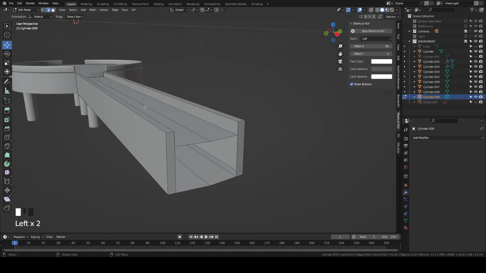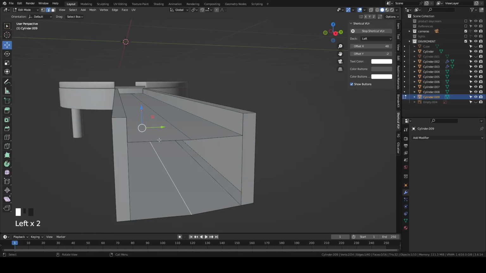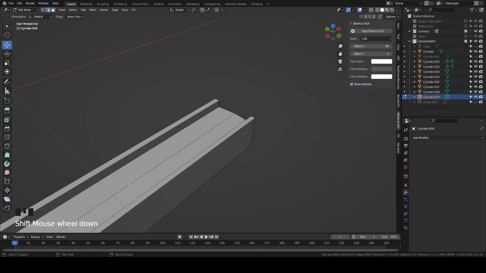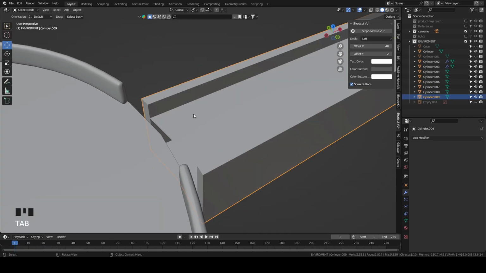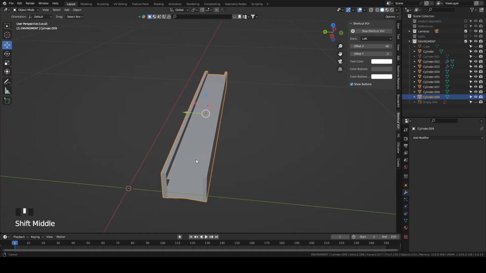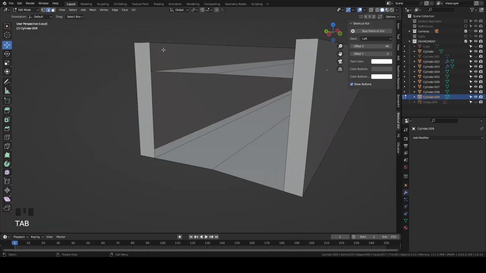I'm gonna select this, and this, and click fill. I'm going to isolate mode for a moment. This one's not really gonna be visible, but anyways.